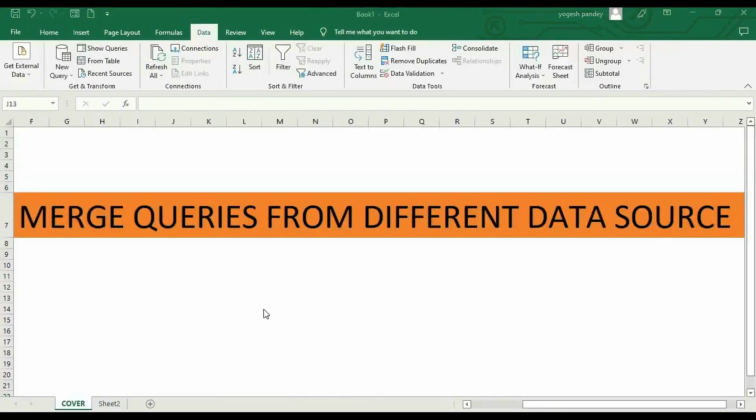So now friends, in this video we will learn how to merge data from different data sources. Like we have data sources of different types, like it can be in the form of PDF, text, CSV, SQL files. So if we want to merge them together, how can we do it in Excel? In Excel with VLOOKUP it's not possible.